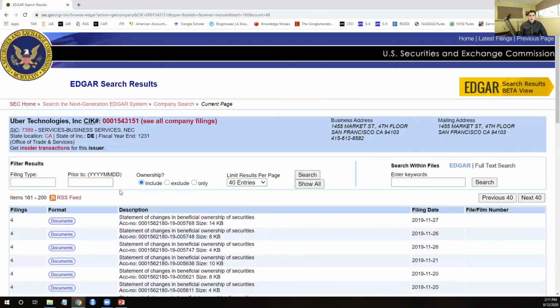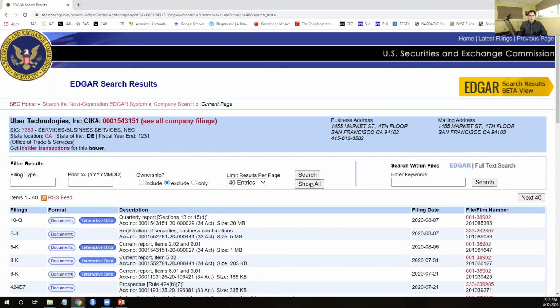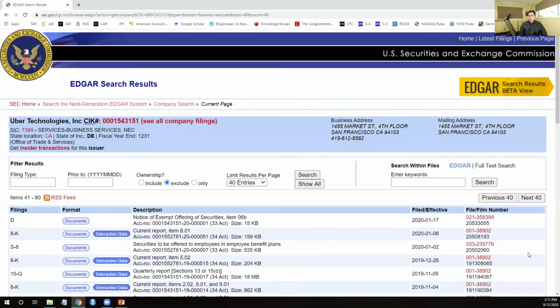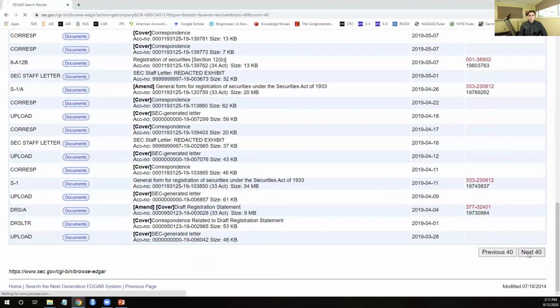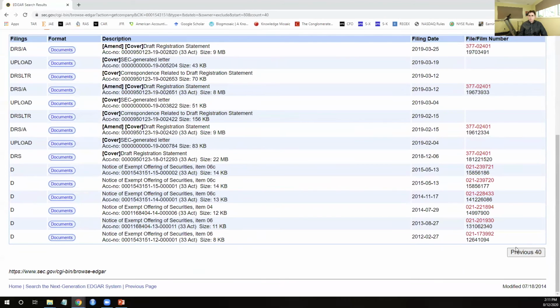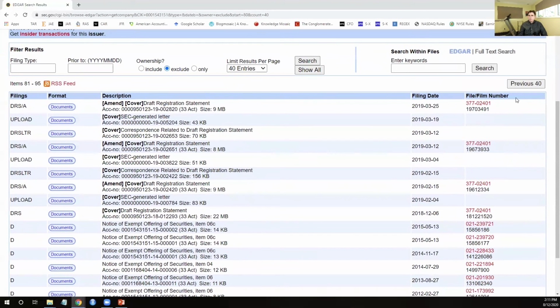So actually what I'll do is I'm going to exclude, and I would suggest this, these ownership filings, which are the Form 4s, because there's just a ton of them. So let's show all, excluding the Form 4s. That way we'll be able to get through this information quicker. So let's go all the way down. Oh, we've gone too far.